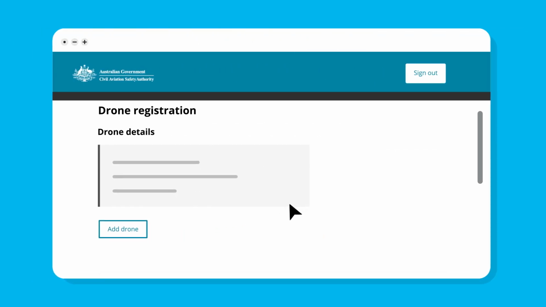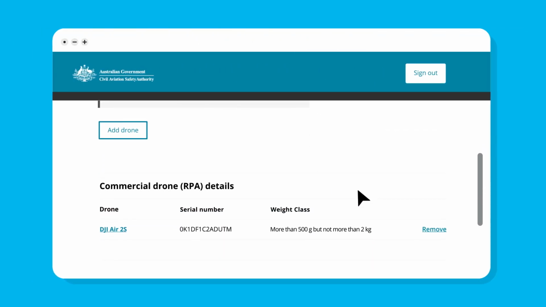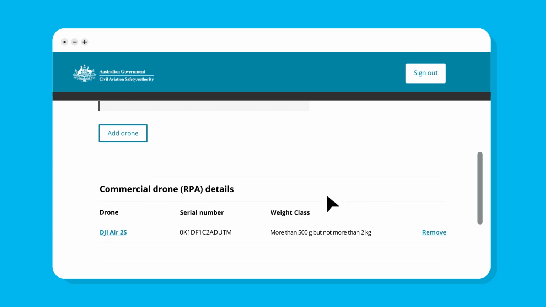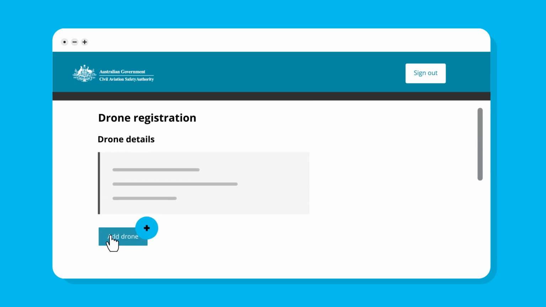Review the summary provided. Add additional drones if you're registering more than one. Select Add Drone and repeat previous steps for all the drones you wish to register.